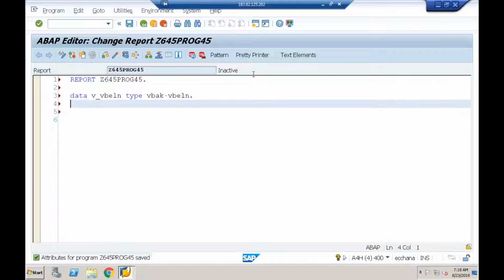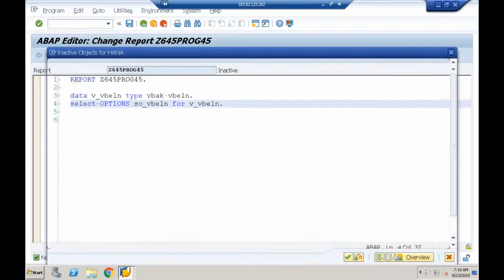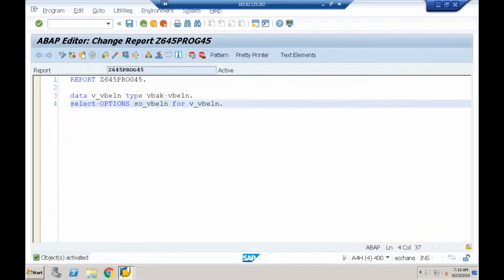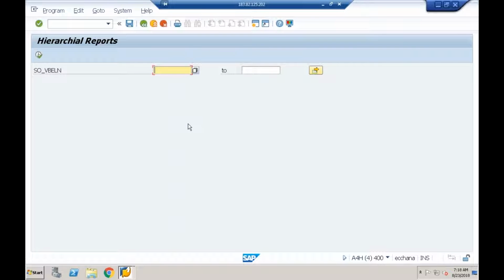Next, what I'll do? I'll say select options. I'm trying to declare what? Select options. SO underscore, select options generally will start with SO underscore VBELN, because I'm going to refer to VBELN, I'm giving the same name. For what? For the variable I declared, v underscore vbeln. So save it, check for the syntax, no errors. When I try to execute, I got the selection screen.